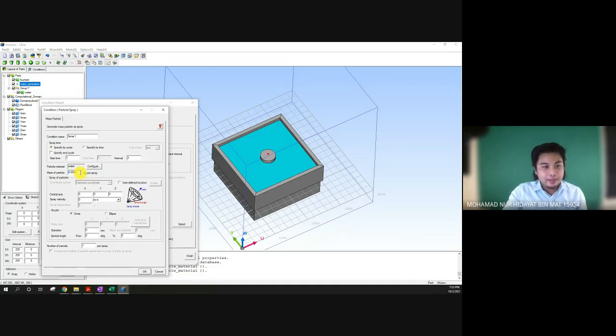And then I want the direction. X I don't want to adjust. Y I don't want to adjust. But Z is pointing upward, the positive Z direction, so you need to put the positive 1 value. And the spray velocity you can adjust. Maybe you want to create 10 meters per second, the velocity coming out from the nozzle. And then the diameter. The nozzle type is circle. We consider the nozzle type to be the circle.